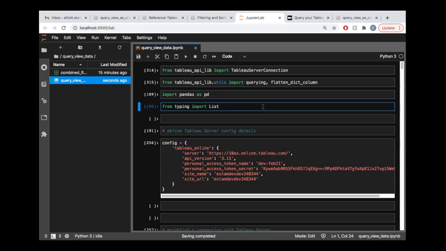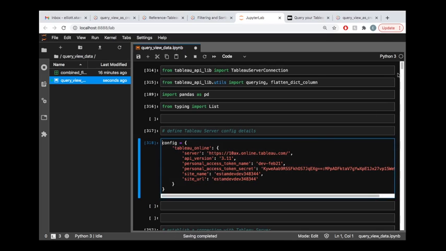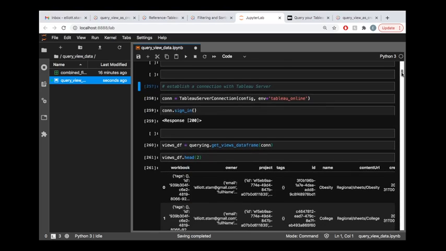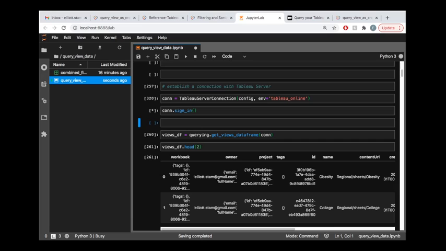And then this is just for some quality of life thing, for some type hints that I'm using in the code. All right, so as for configuration, there is a video linked in the description of this one, which will explain all of this for you if you're new to this library that I'm using, tableau-api-lib. Basically, we're just defining the details of our connection. Then we come down here and we're going to establish that connection to the environment that we specified above, and we're going to sign in.